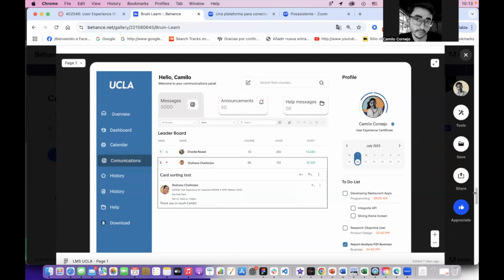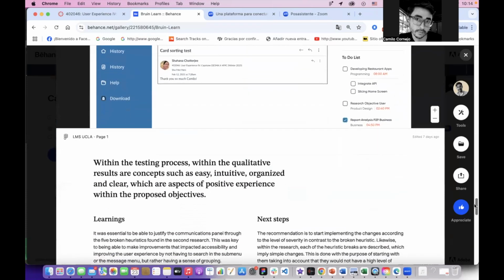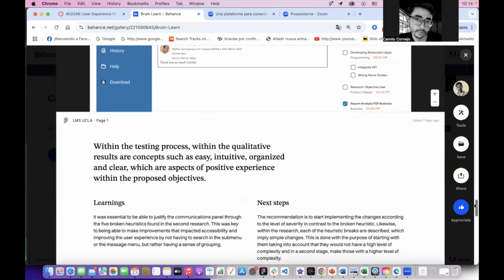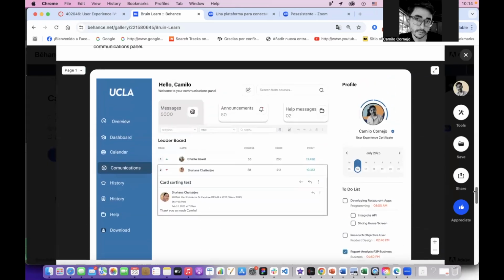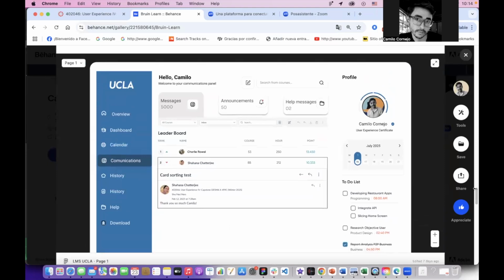Now that I'm presenting the final prototype, I have to say that it was essential to be able to justify the communication panel that I'm proposing through the 5 broken heuristics that I found in the secondary research. This was key to being able to make improvements that impacted accessibility and improved the user experience by not having to search in the submenu or message menu, but rather having a sense of grouping in the communication for UCLA on Canvas.